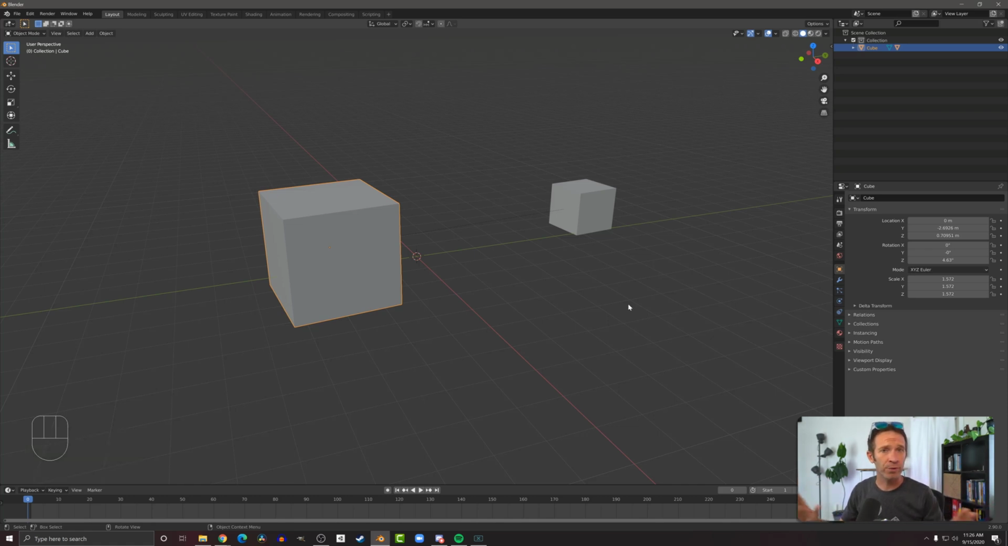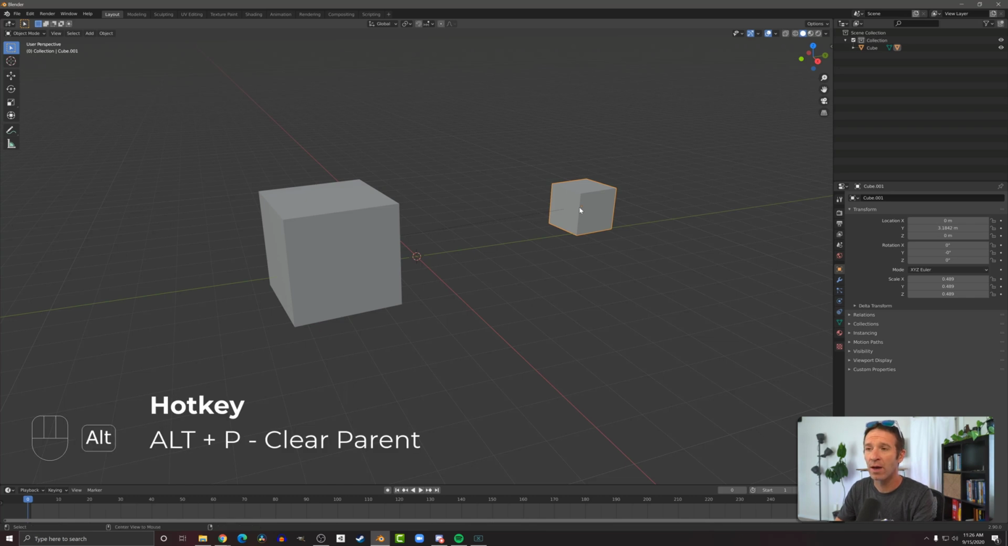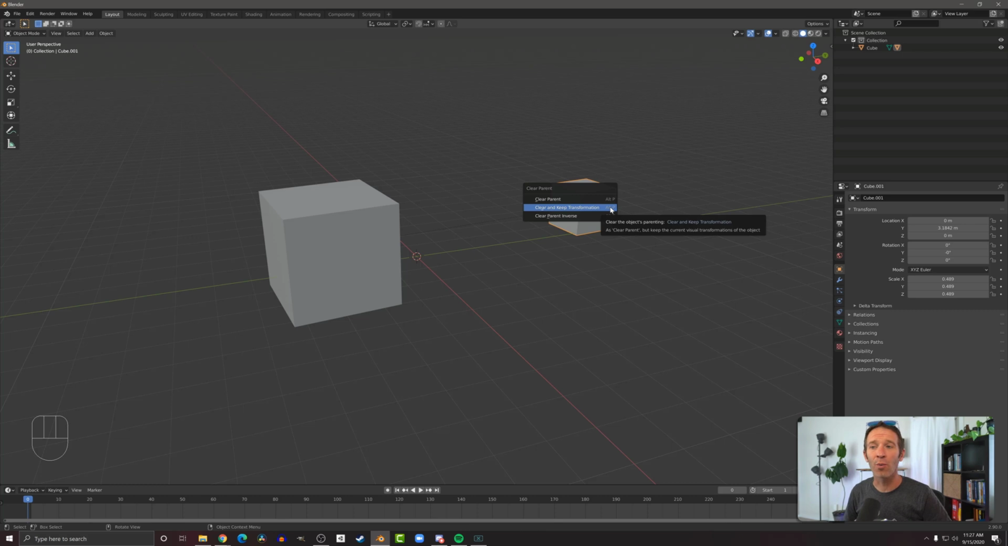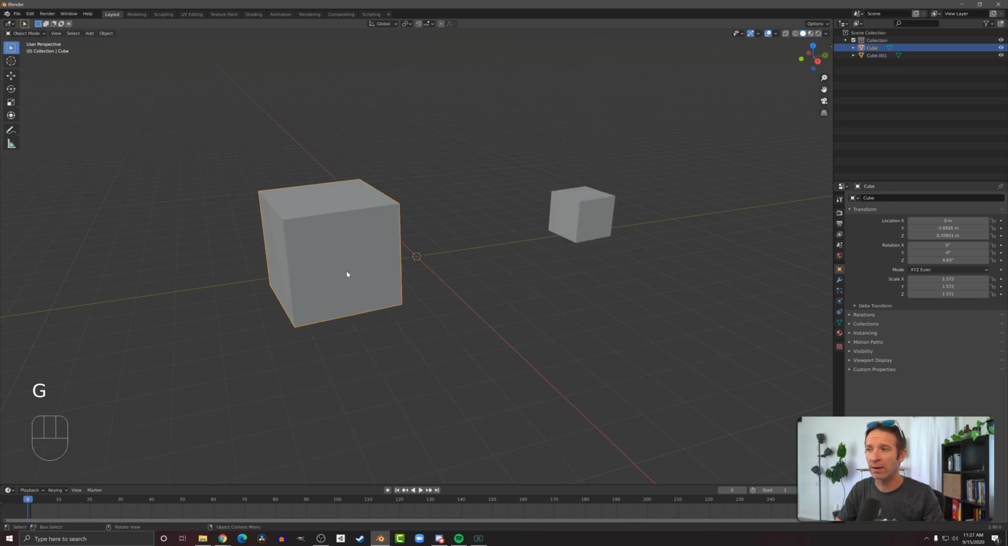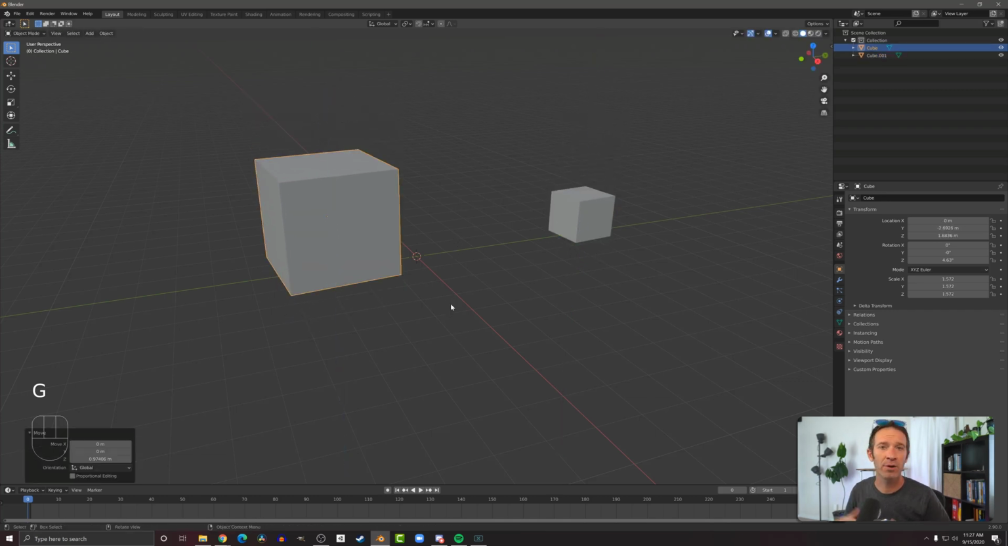Now, parenting is super useful and I use it all the time, but it's also not uncommon to want to unparent the object or to break that relationship. And to do that, we can click on the child object and then press Alt P, and we bring up this menu here to clear our parent. Typically, what I want to do is clear the parent and keep the transform, meaning that my location, rotation, and scale will stay the same. When we do that, our object moves independently, and if we click on the former parent, it no longer has the child following it. So there you go. Control P to parent and Alt P to unparent.